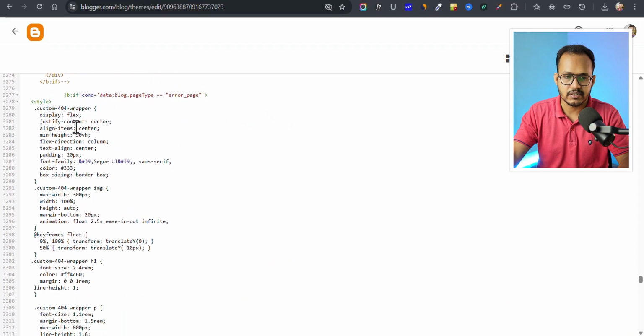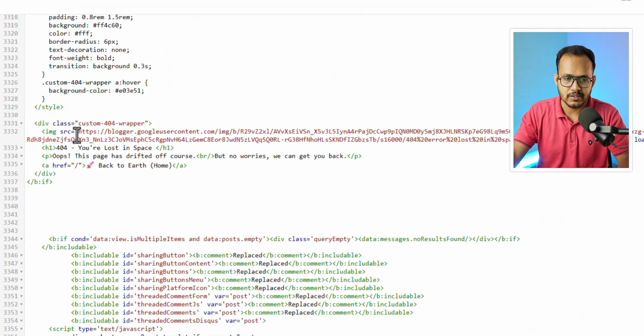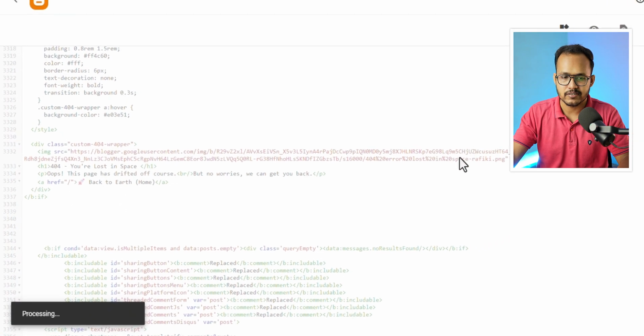Here you can see the styling of the 404 page, and here you can replace the 404 image, you can change your headline, you can change your paragraphs here, and here it will go back to the home page. So you can change that to any other page if you want. You can add that button here. So let me click on save.